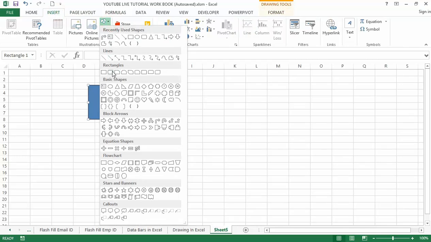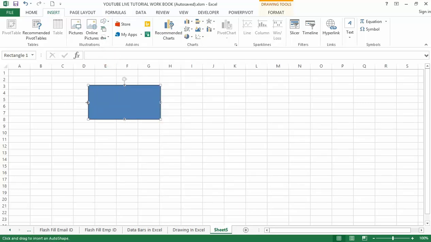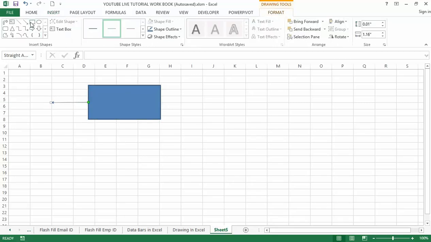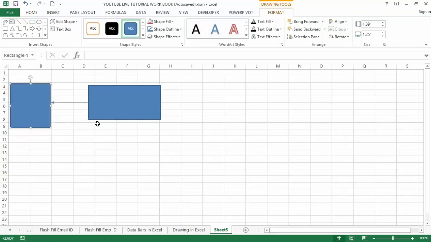The lines here are the very first category of shapes. It has lines, arrows, and lines with arrows. It also has elbow connectors and curvy lines in different forms. Lines are used for connecting one cell or destination with another. If you want to connect anything, just draw a line right here, then bring in maybe a rectangle to connect it together. You can see.